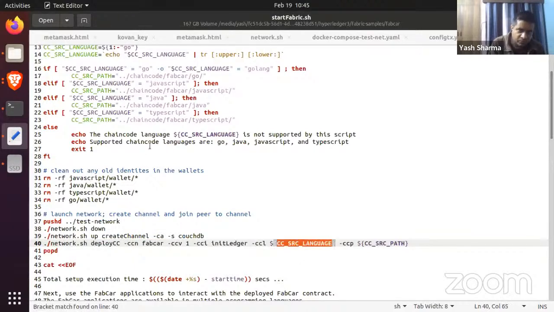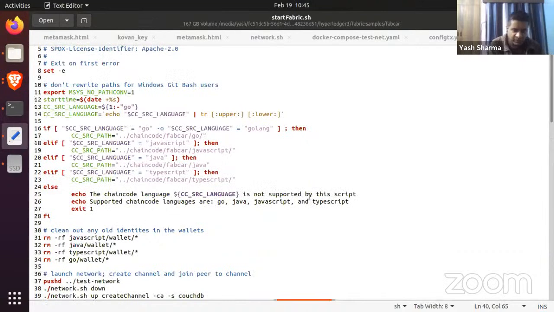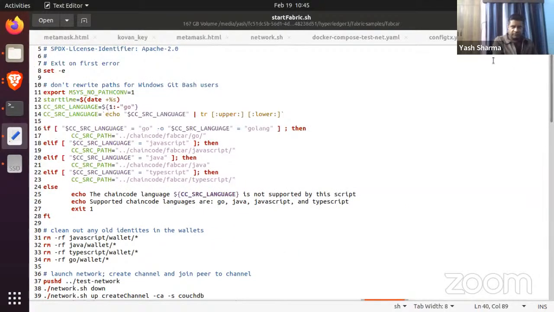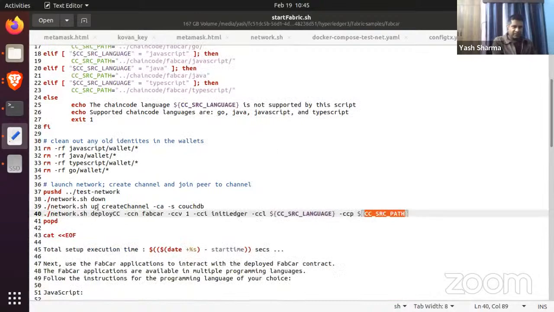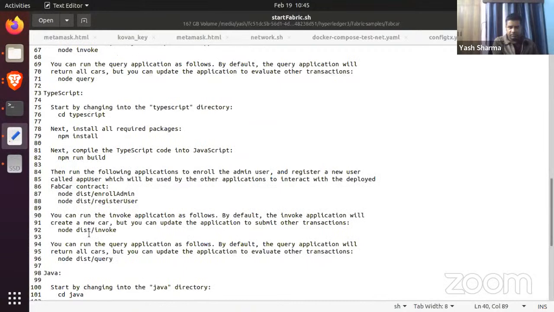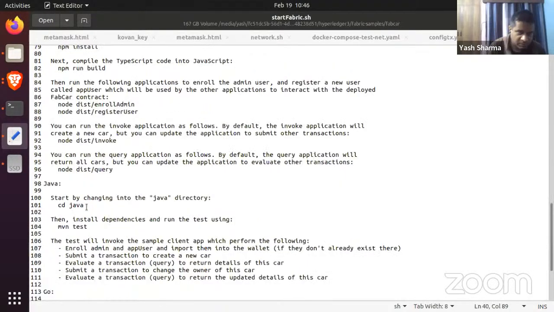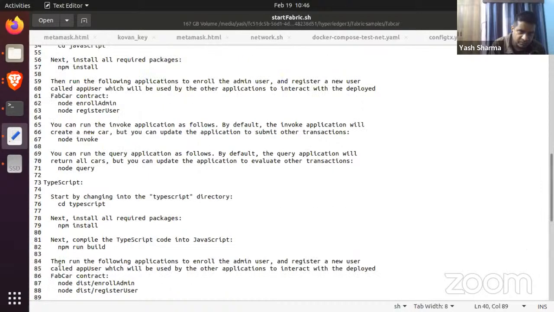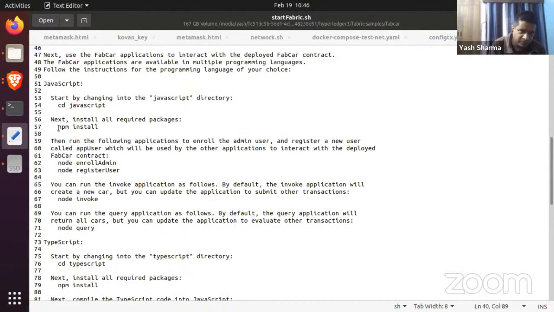The language that we'll use will be parameterized. We'll pass JavaScript as a language parameter, and then the path where that chain code is. So having said that, it's basically a very thin wrapper over the test network. The only thing is it tells you how to execute the FabCar chain code also. So if you look at this documentation, you'll see what you need to do. We'll be in JavaScript, so we will be basically executing these steps.